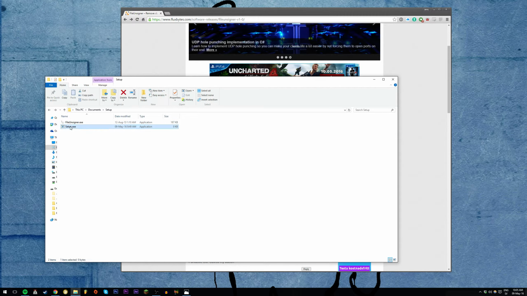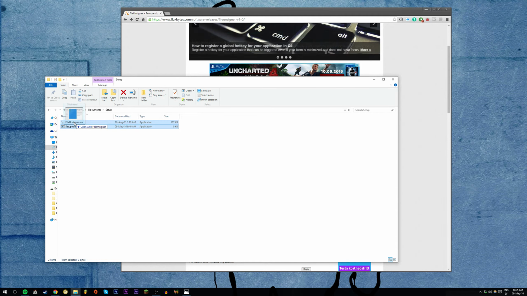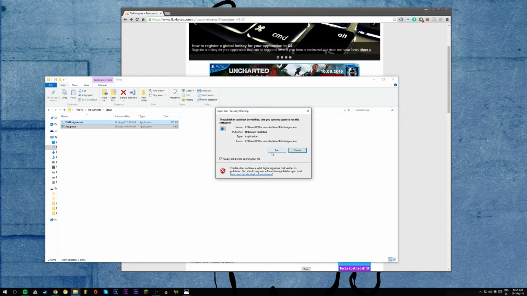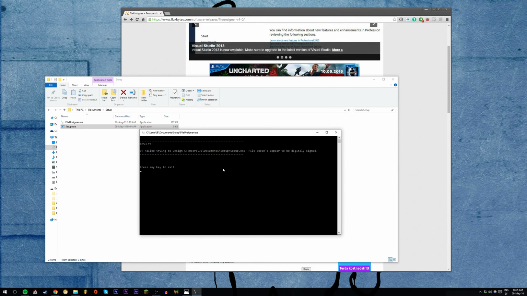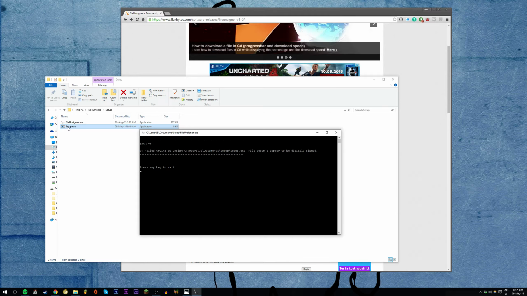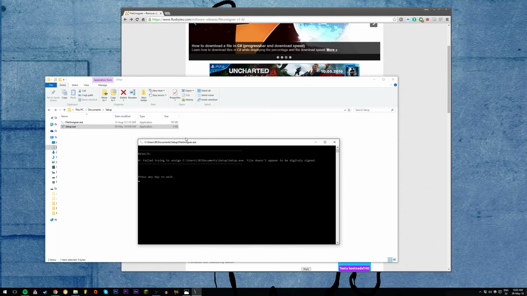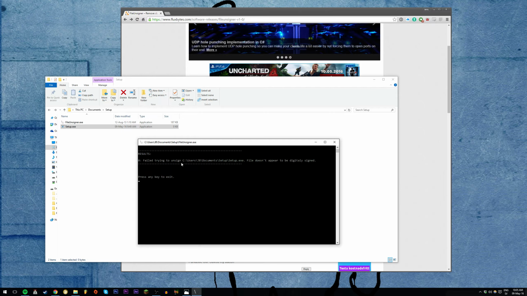So now I'm gonna go ahead and drag this setup file onto the File Unsigner and then click on Run. And that's gonna open this window, and it's gonna give me an error because this is just a setup file I created for demonstration purposes, so it's not even a setup file. But that's why the result is failed trying to unsign.